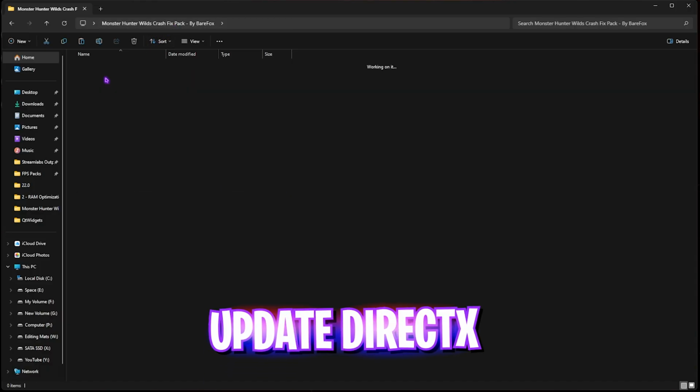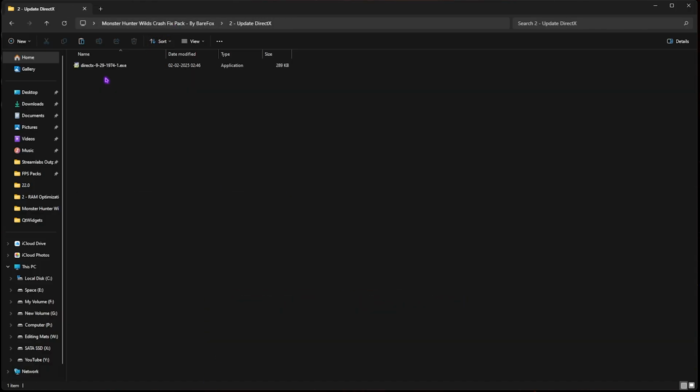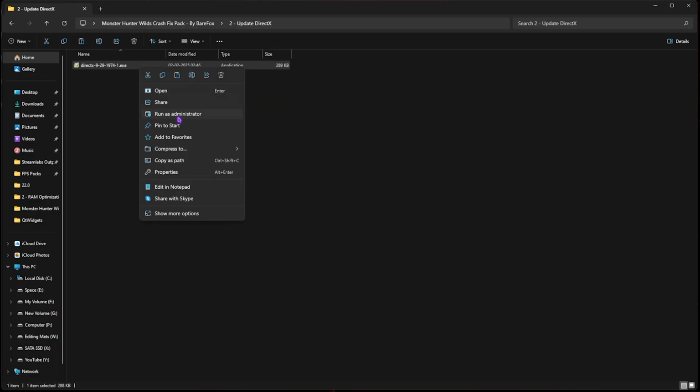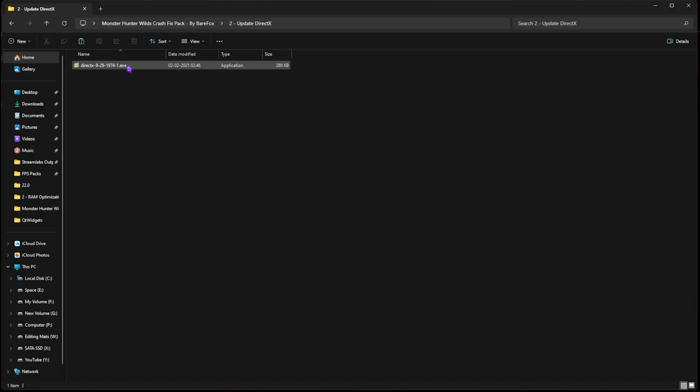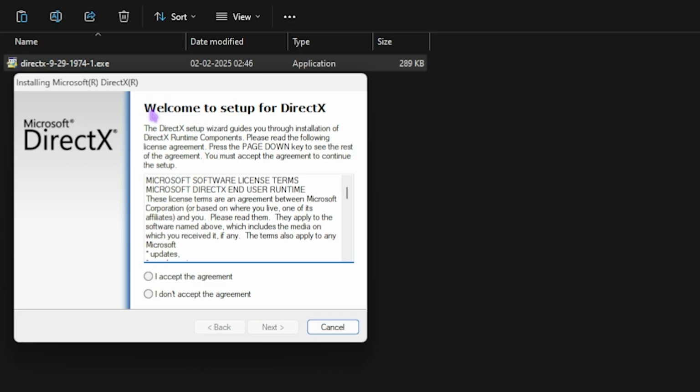Next one is update the DirectX, and DirectX is directly related to your graphic card and how it interacts with your PC. The DirectX version is the latest one available right over here, which I have already added. To simply run it, you can right click and run it as administrator. Install DirectX on your PC. The installation window looks like this.